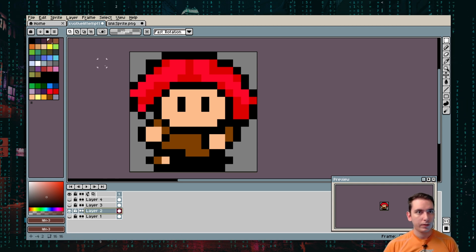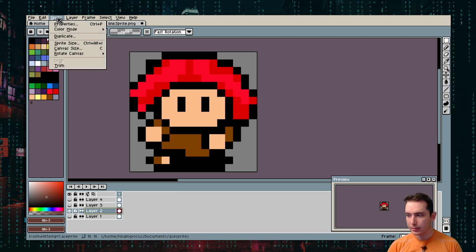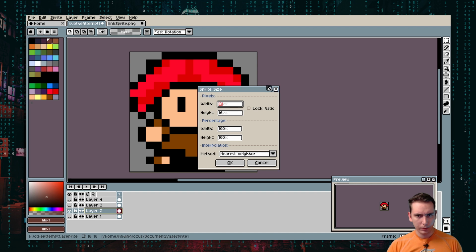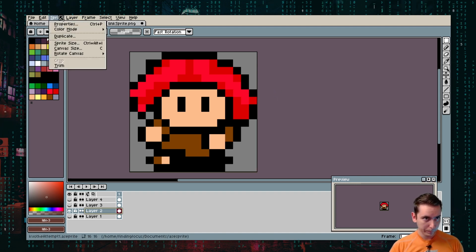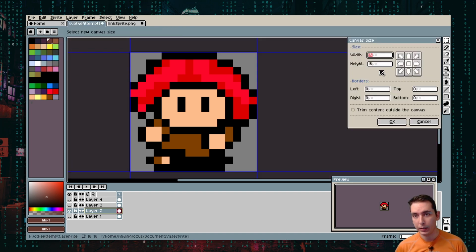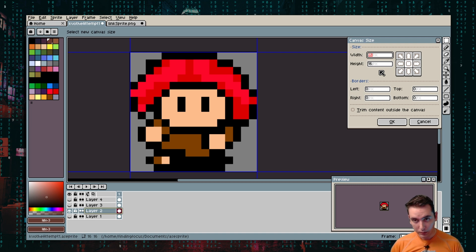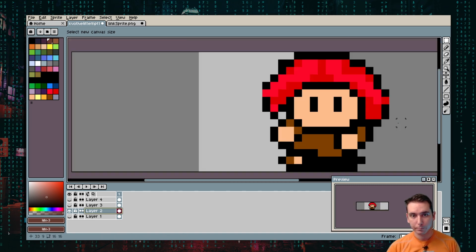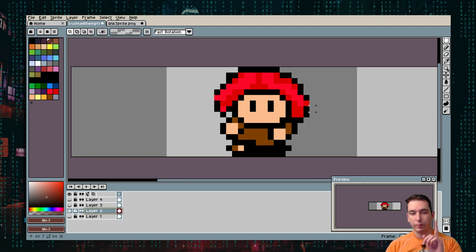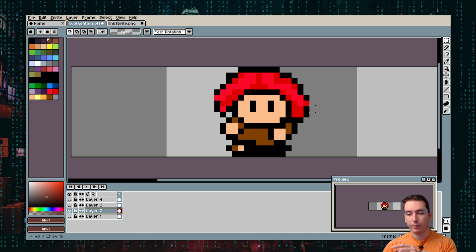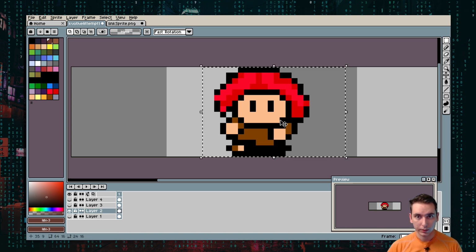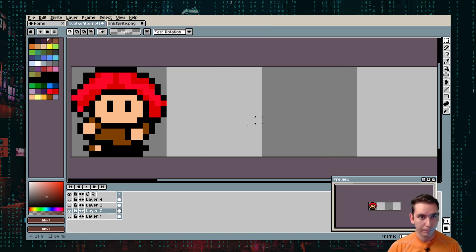So we need to get the proper atlas size for all of our sprites here. 16 by 16, cool. So let's go to canvas size, and we want our width to be 64, because for each one we want facing down, facing up, and then facing side, bob and unbob. So we'll go ahead and take this guy. This will be our first sprite.